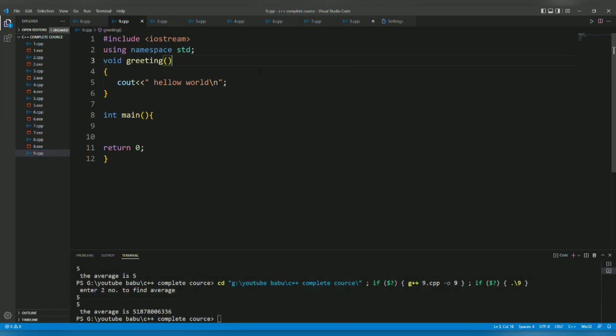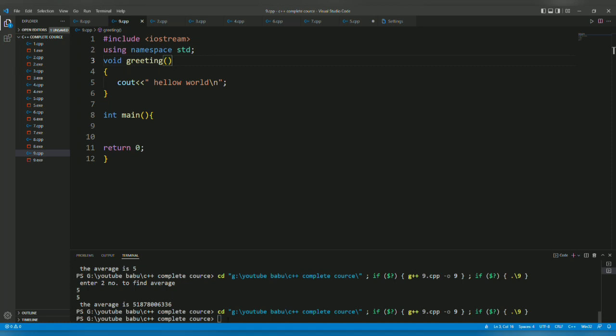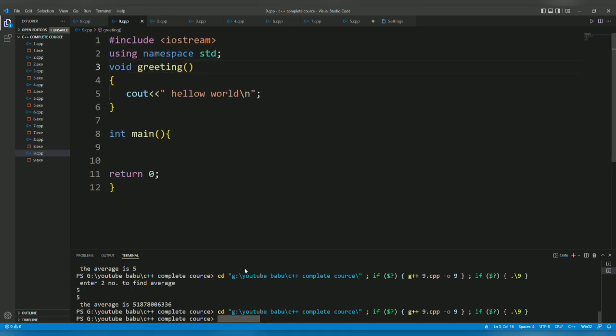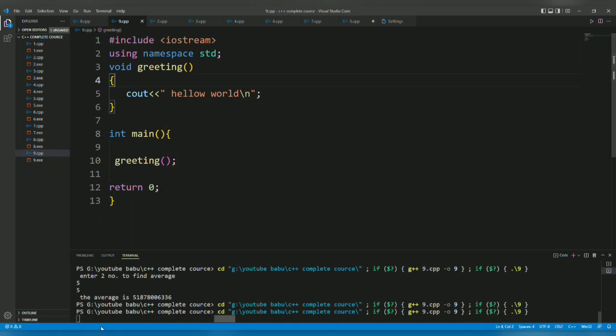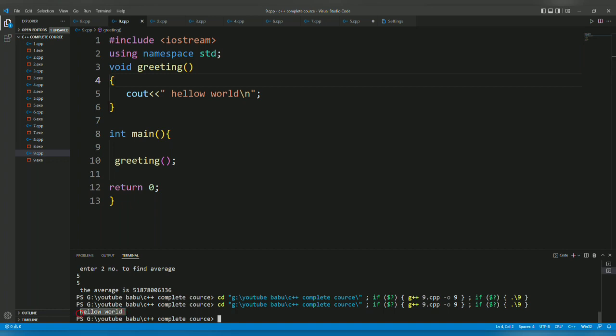So what do you think will happen when I run this program? It is not showing anything. It is not displaying hello world, because we have not called it in the main function. If we want to execute any function, then we have to call that function in the main function. So how can you do that? You just need to copy this first line, paste it here, but you don't need to type void, and at the end you just need to type a semicolon. Now when you run it, you can see hello world printing.